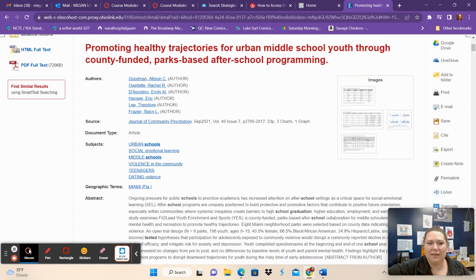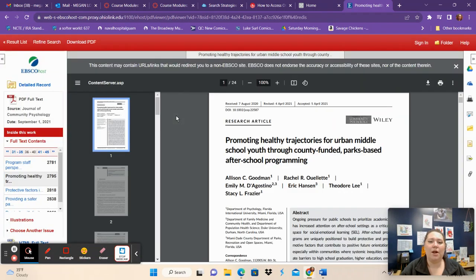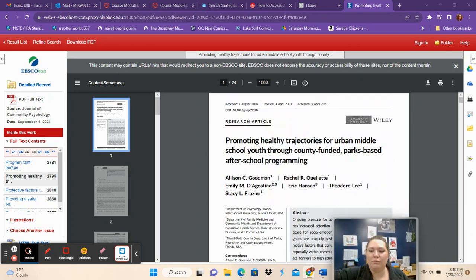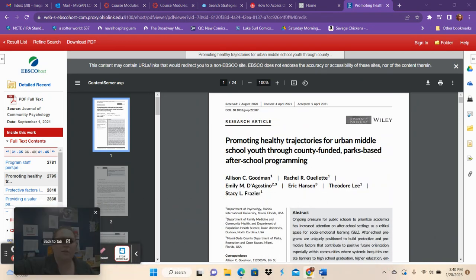Once you've decided you really like this one, if you click on PDF, it'll give you the downloadable PDF. I suggest downloading it to your computer so you can save it. You could print it if you have access to a printer. And this is the article. I'll move my camera for a second so you can see the other part.